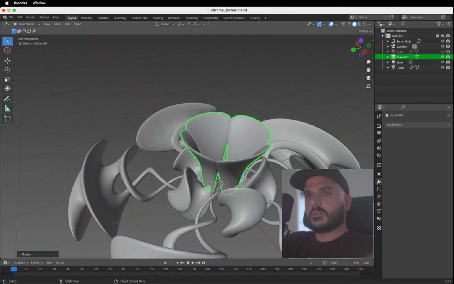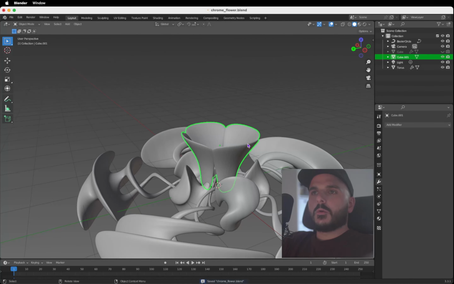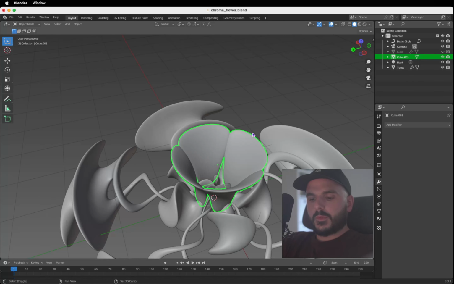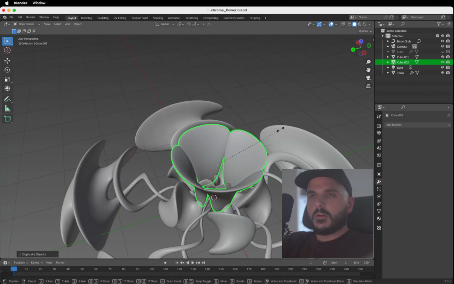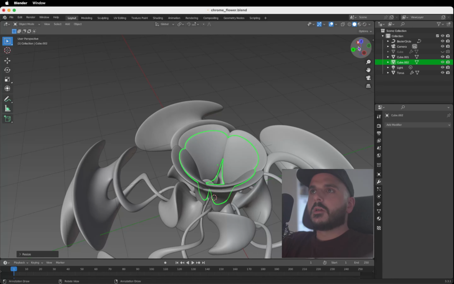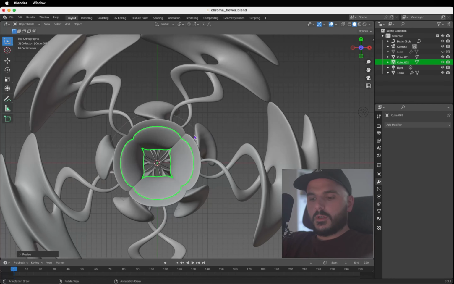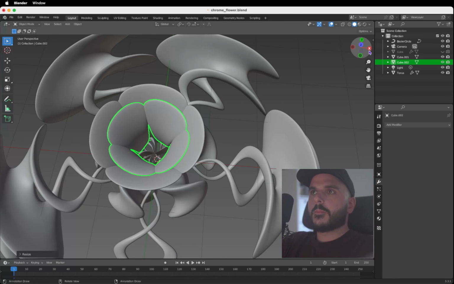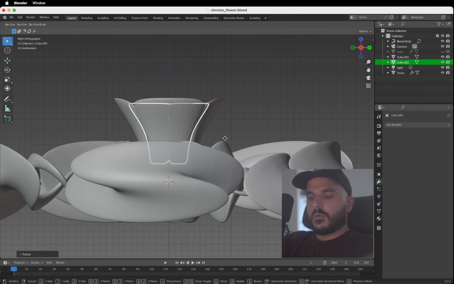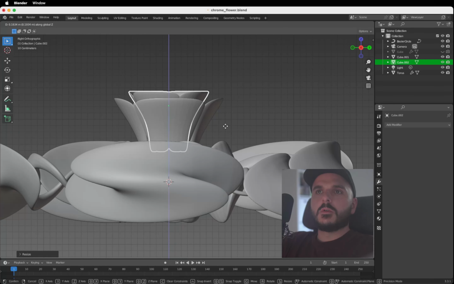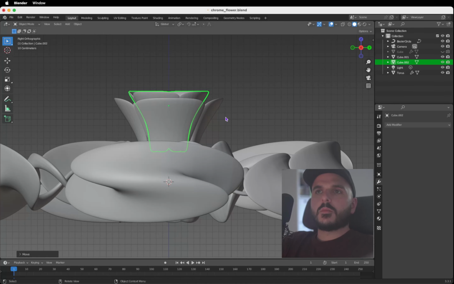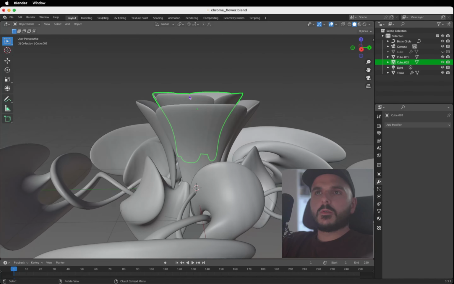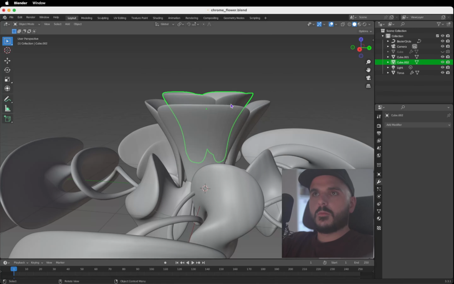Okay, I think this is nice. And I'm going to duplicate this again. Shift D, right click, S to scale it down. Let's get into the top view and rotate it a bit. Scale it down even more. Press G and Z in the side view and place it a little bit on top. You can scale it down even more.